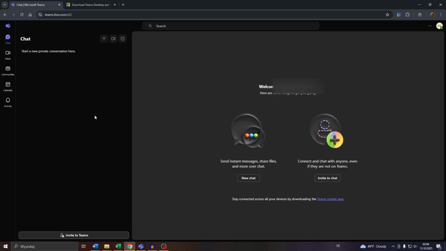So what you want to do, guys, is access your Microsoft Teams account. For example, you may do that through the web browser or web application or version on microsoftteams.live.com, for example. Log into your Microsoft account.